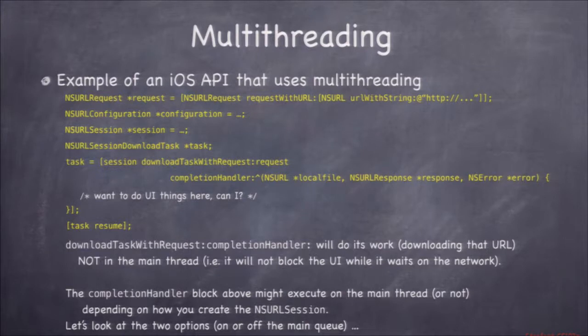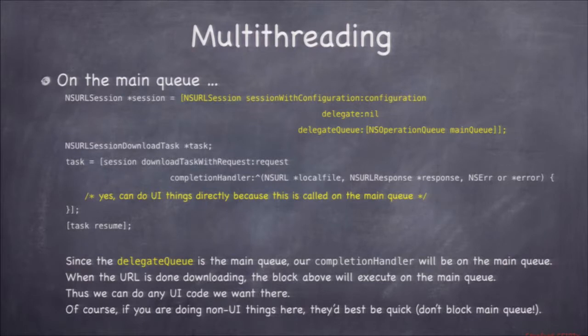And then inside this block, okay, what if you wanted to do UI things here? Okay, well, if this block is being executed on the main queue, you're good to go. But if it's being executed on some other queue, any other queue, you're not good to go. You're going to have to talk back to the main queue. So let's look at those two examples. First of all, let's look at creating the session using this method, session with configuration. Again, don't worry about the configuration. Delegate: nil, delegate queue: some queue.